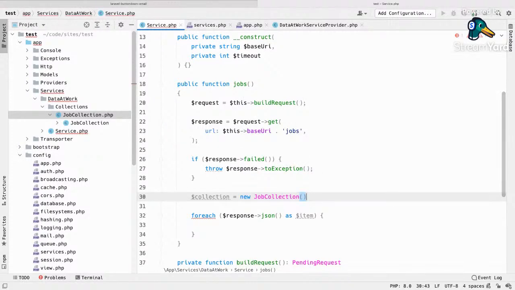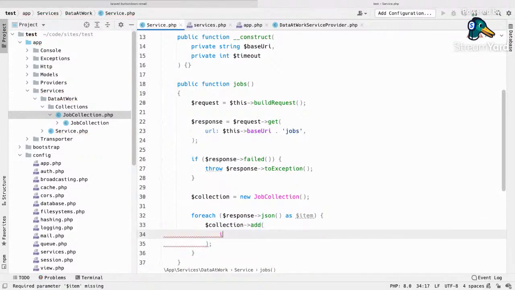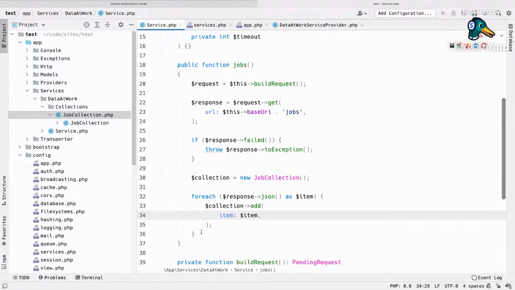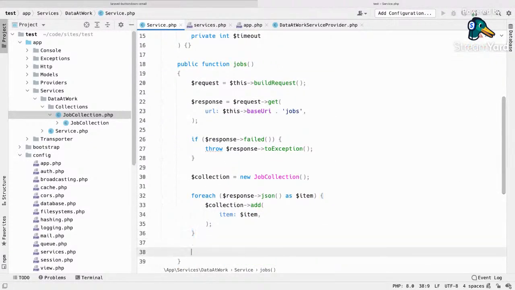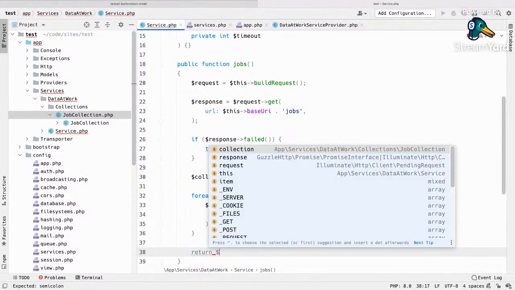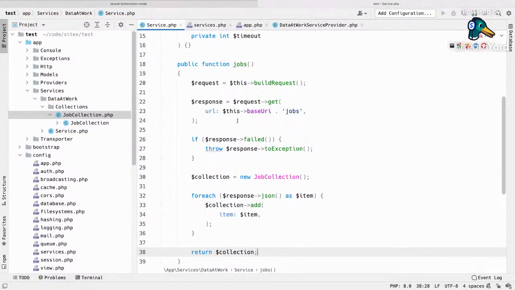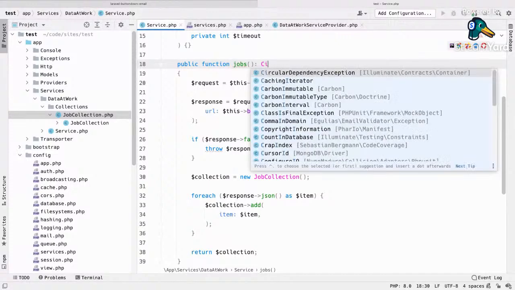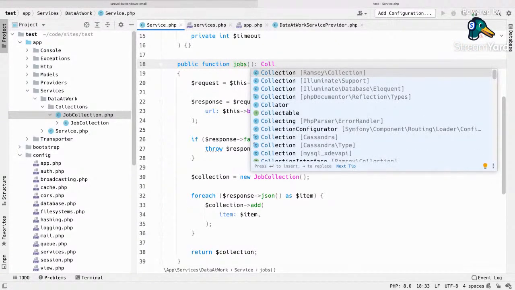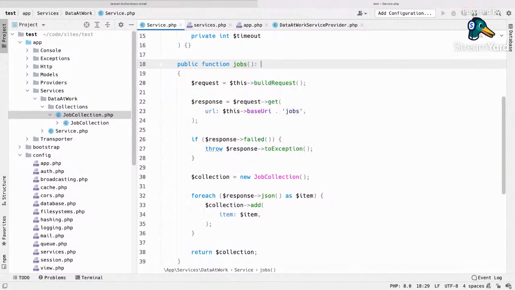And at this point, we can say, okay, for each job, we want to say collection add, and we want to add the item to start with. We're just going to add that one. And at the end of all of that, we can just say, okay, return our collection. And this is just going to return a JobCollection.